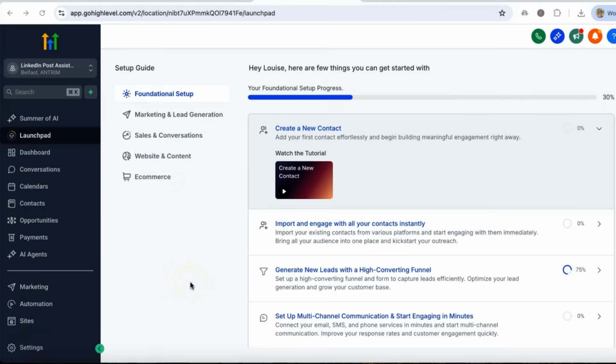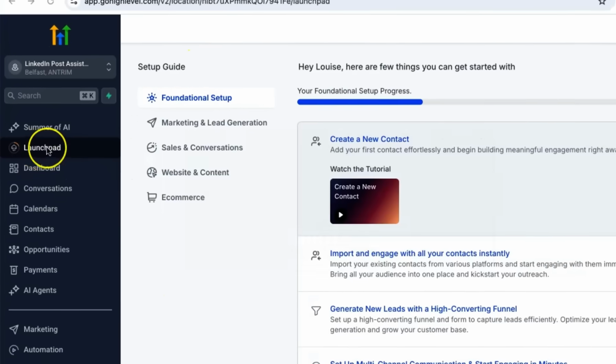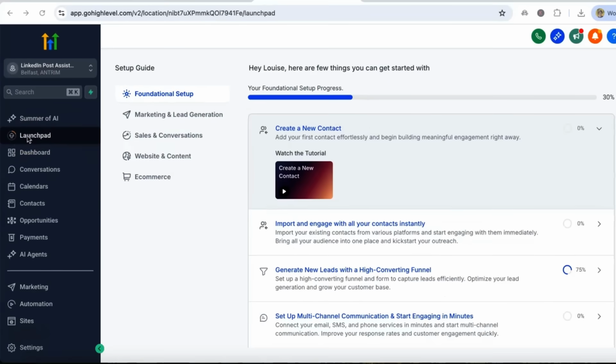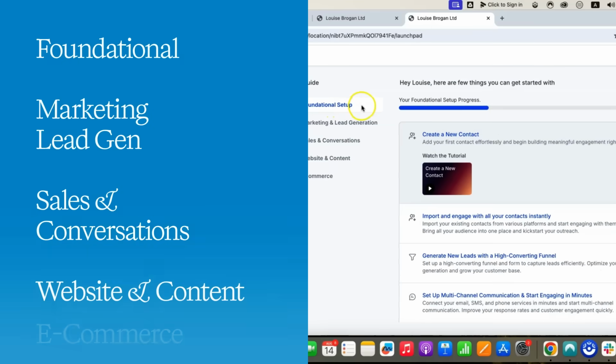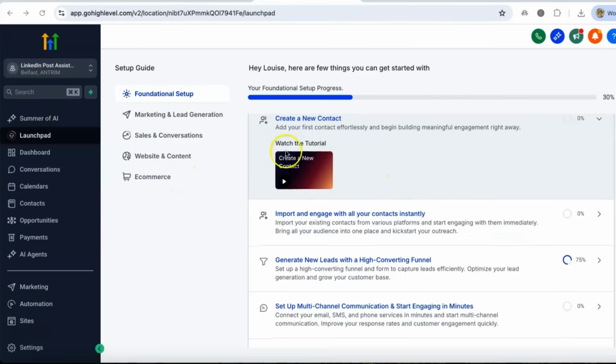What do you do when you first open your High Level account? So here I am in my High Level account, and the best thing is over here on the left-hand side, it says Launchpad. So it's going to walk us through every step we need: foundational setup, marketing, lead generation, sales and conversations, website and content, and e-commerce. And it has videos in each stage.